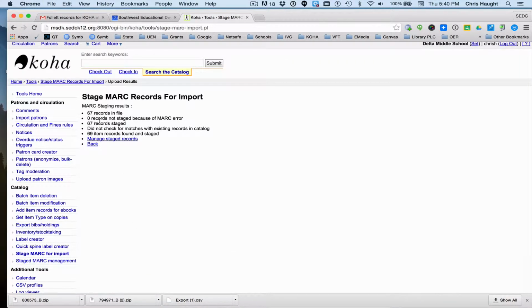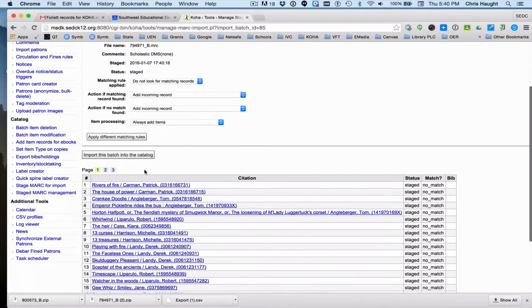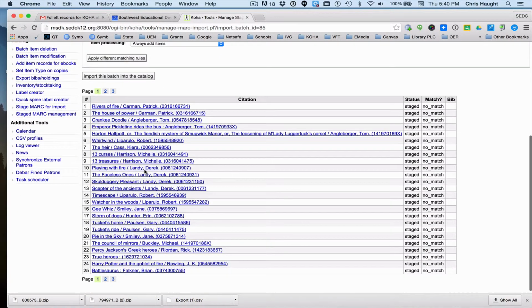Okay, so now it shows there were 67 records and it has 69 items. Sometimes that occurs when you have 2 items attached to one record. We'll see that when we open it up. So now we want to manage them. These are all the books that are in there, so we take a look at that and it looks good.